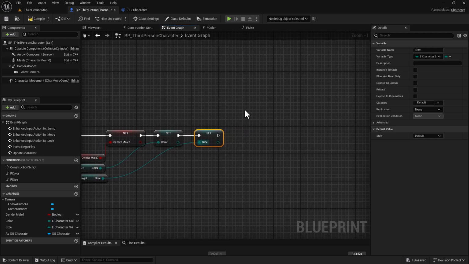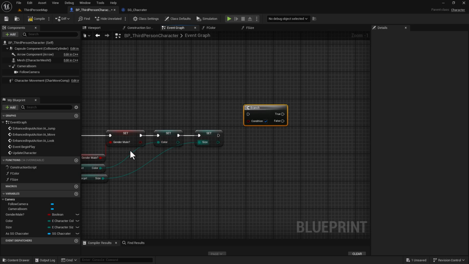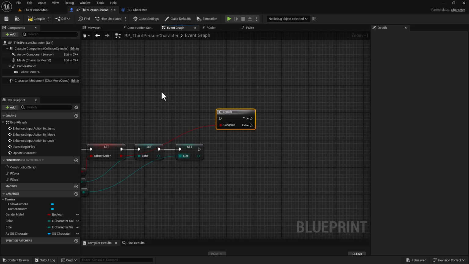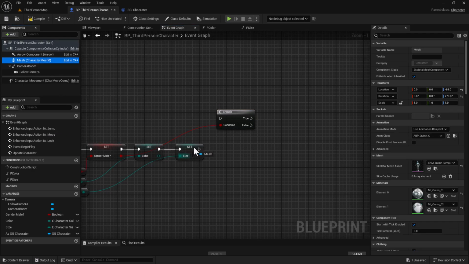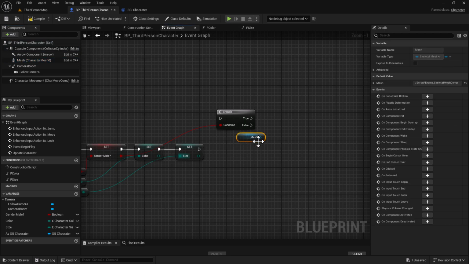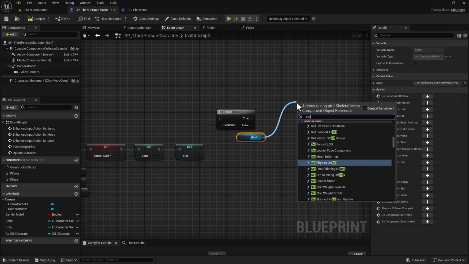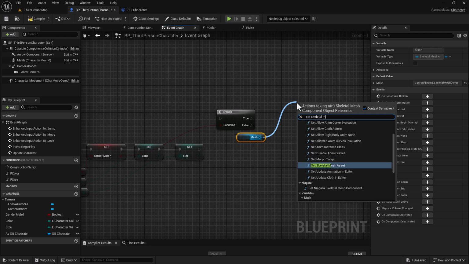Now, right here, we're going to hold down the B button and add a branch. We're going to connect the gender male up right here. And then right here, we're going to need to grab the mesh, since we're dealing with gender. And we're going to set skeletal mesh asset.